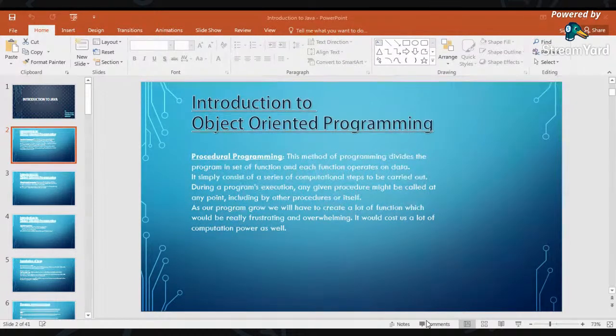Now imagine that you are creating a program where you need 100 functions, and 50 functions are using the same variables and data sets. Still, you have to write all those 50 functions again and again, right? So just imagine how overwhelming it would be for you.